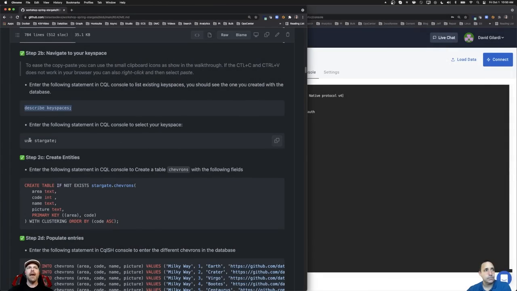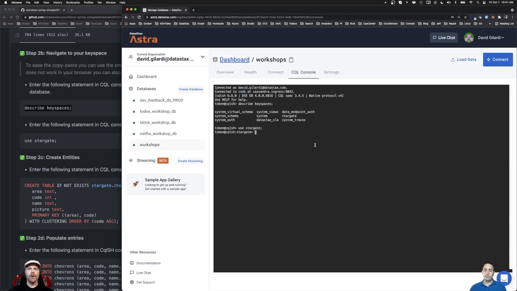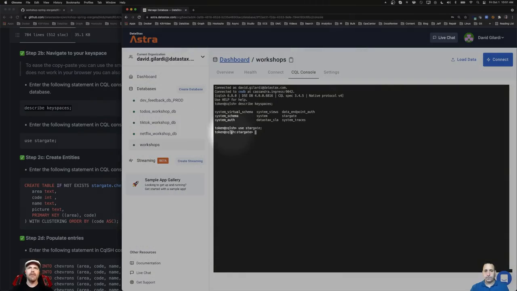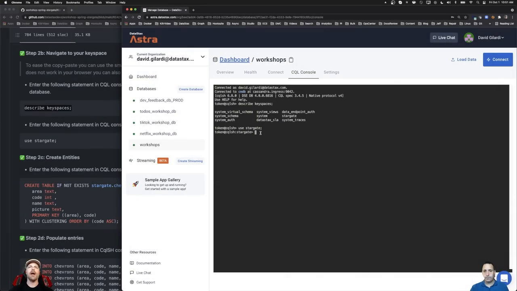Now, the next command, use Stargate, what is this about? I'm essentially telling Cassandra, hey, instead of being in the context where I see all the keyspaces, I want to issue a CQL command in the context of the Stargate keyspace. So I just say use Stargate. Notice that my prompt now changes to Stargate, so I'm now set up to work within the Stargate keyspace. Before I create any tables, real quick, let me just describe tables. Notice it's totally empty, right? We created the keyspace, and I don't have anything in here yet. So let's go ahead and create a table.